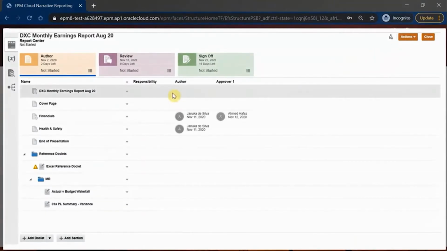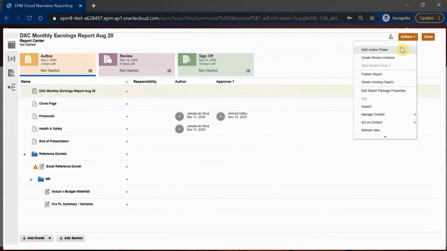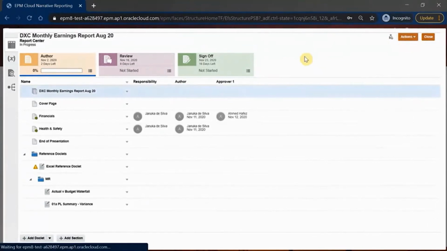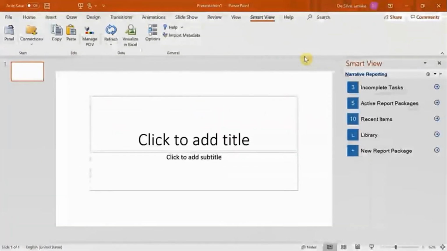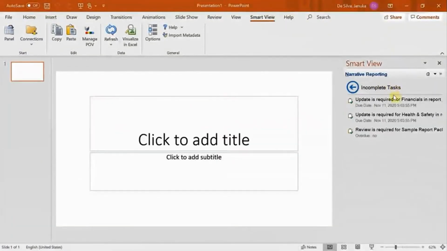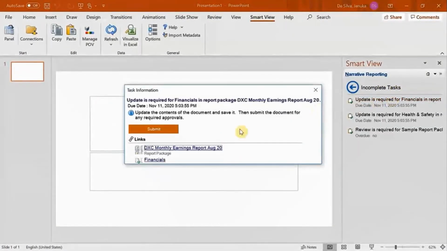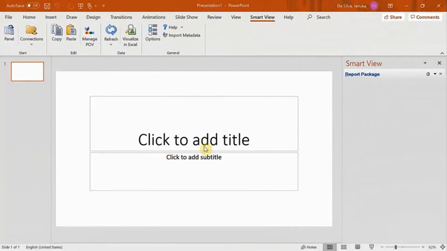And here, what I'm able to do is start the author phase. And what happens as part of that is the automatic notification comes in via email. I'll get that email sent to me. I'm able to then open up Office and through the Office add-in directly interact with the solution.